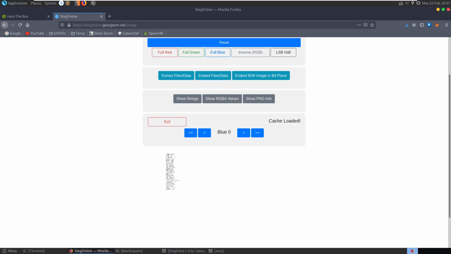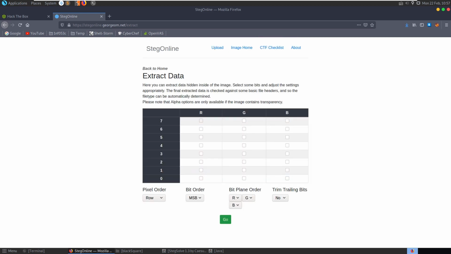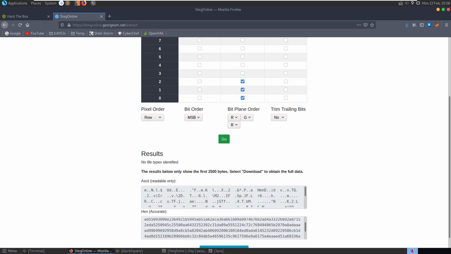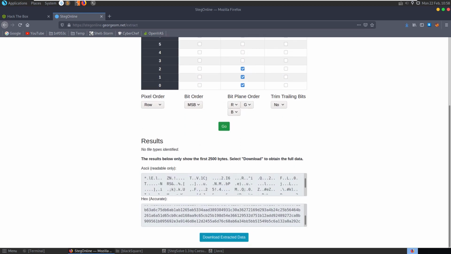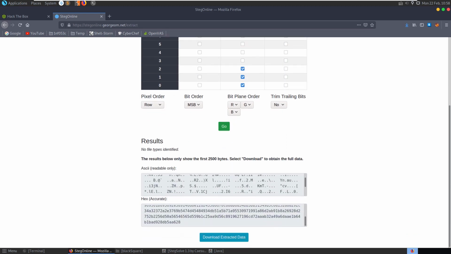Preload. Okay. So we can. Let me just go to extract files and data. Extract data. This is just going to do what we did there, really. It's not going to give us an image by the looks of it. Let's just hit go anyway. No, so it gave us the ASCII text there. It's not giving us that as an image.